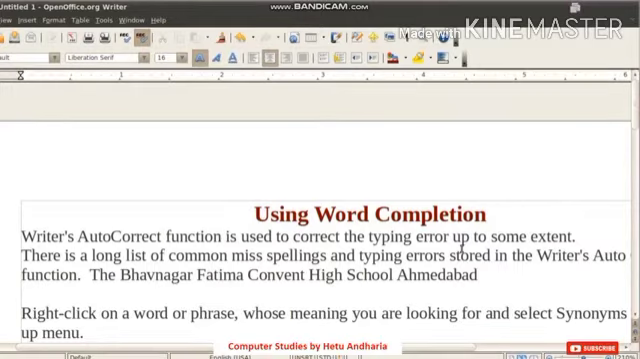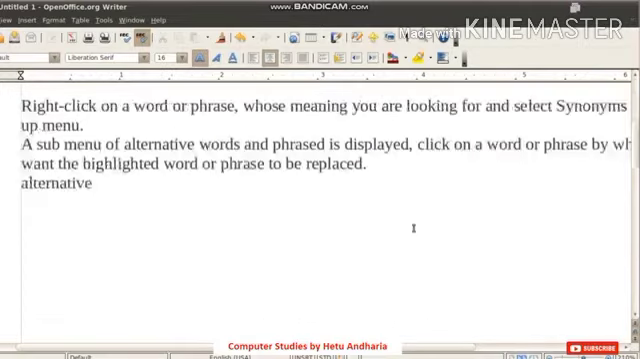The word completion facility is a little bit different from the autocorrect facility. Here, while typing, as and when you type 2-3 characters, Writer tries to guess which word you are typing. For example, just now I showed you: when I typed just 3 letters, it suggested whether I would like to type alternative. So it guesses what you are trying to type and offers to complete the word for you. If you want that word, you press the enter key. Otherwise, continue typing.